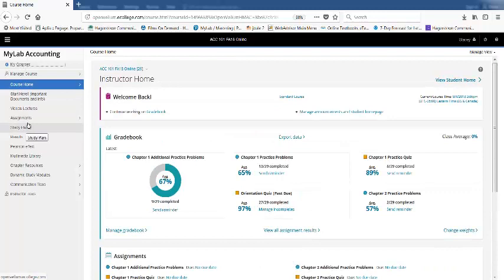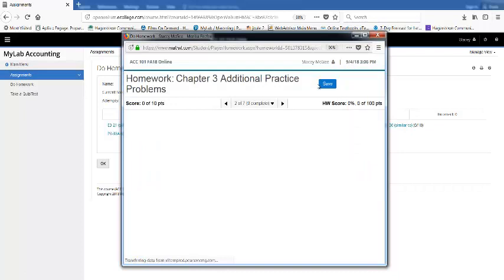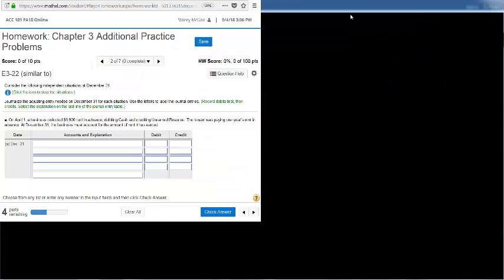Let's say we're in chapter 3, okay? And we're doing this, and I've got this problem here. I'm just pulling up something at random. But when you're in the problem, there's a couple things in here that are super handy.